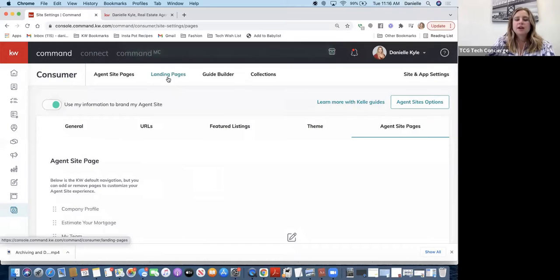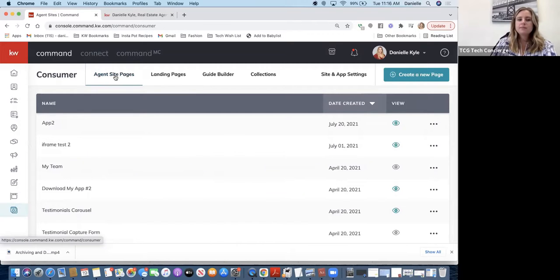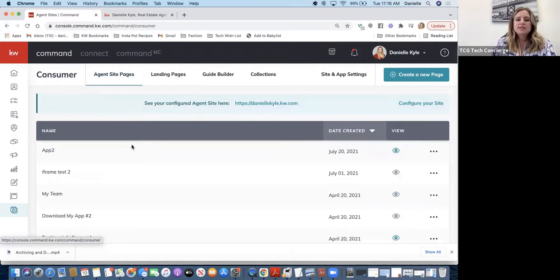Landing pages are different. Those are standalone pages. So if you have a property website, you want to create a property website for a listing you have, that is completely different than agent sites, so we're not going to be going over that today, but that's what those are. So back to agent site pages.